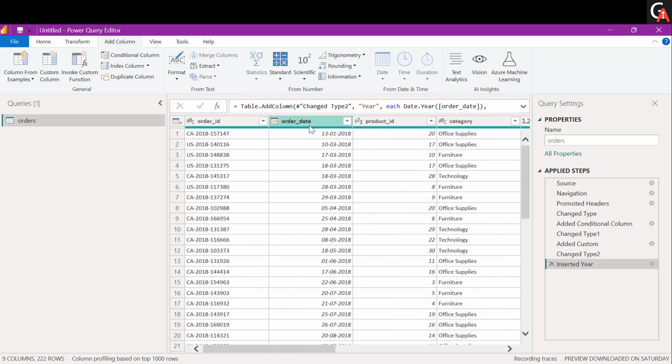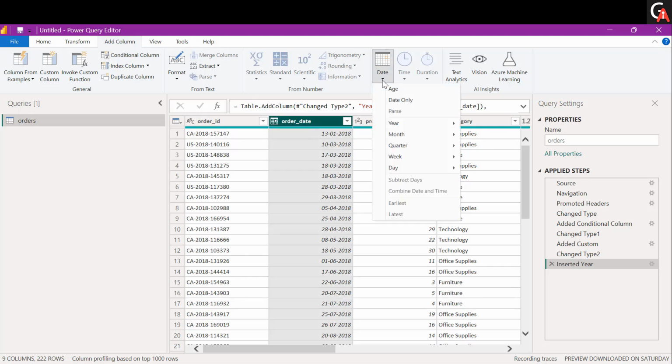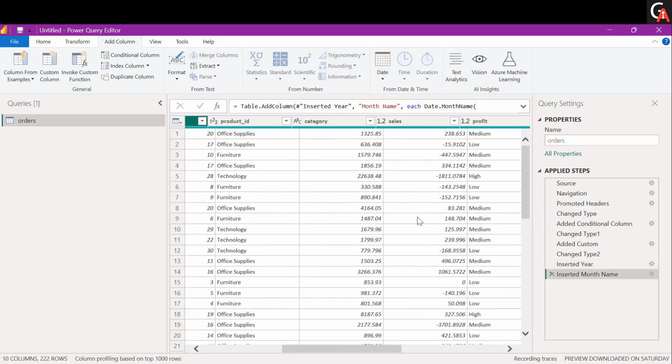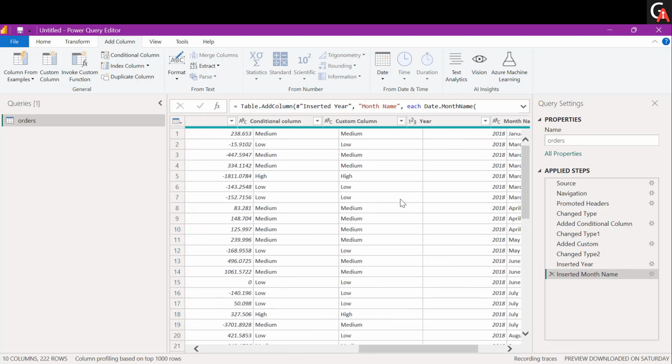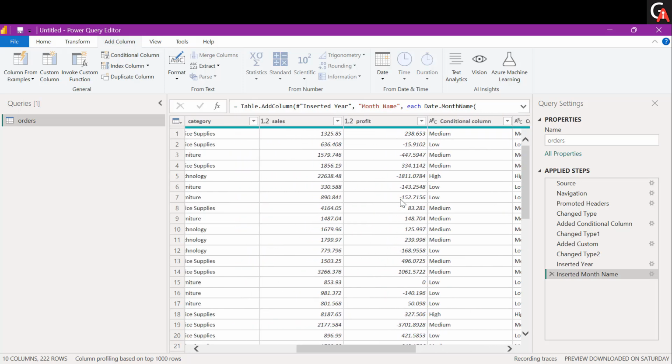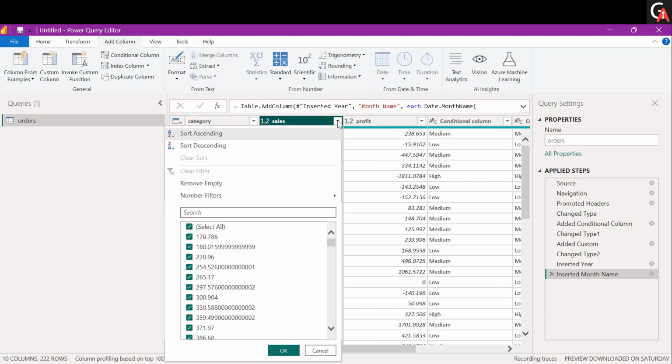Also, I want to fetch the month name. So again, I will go to the Add Column tab, and in Month, I will click on Name of Month. So I will be able to fetch the month column as well. Now I want to sort this particular column's values. I will click on the arrow option next to the column name, and sort the values in descending order.